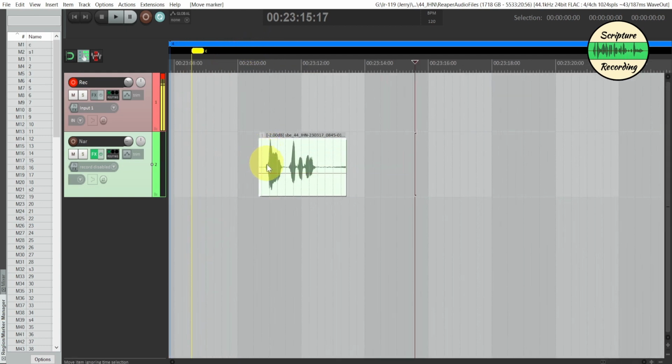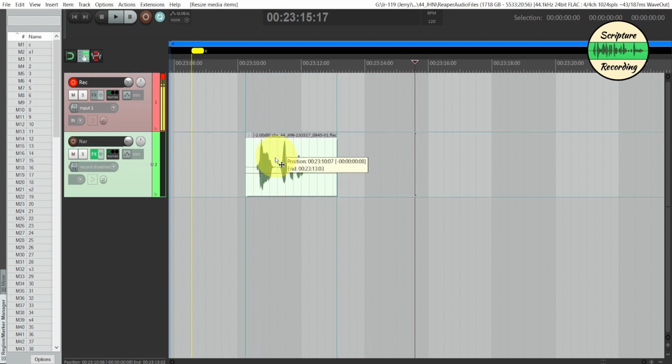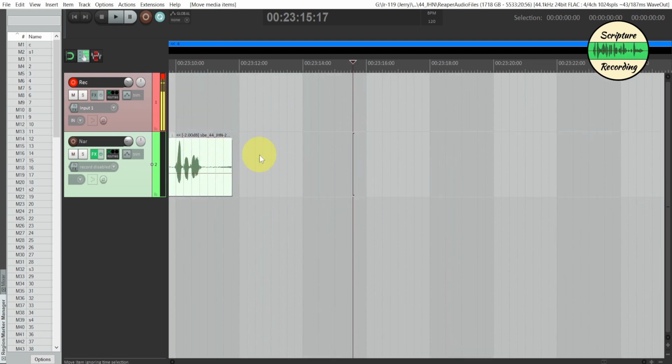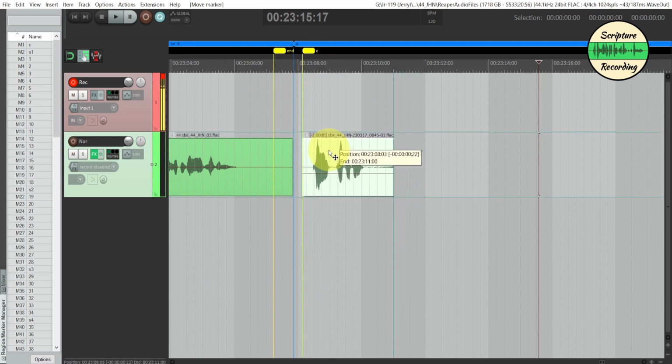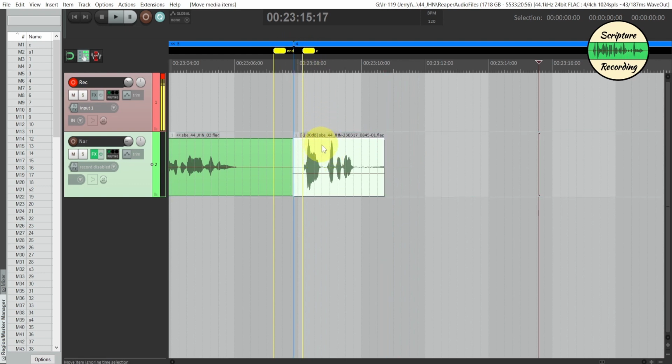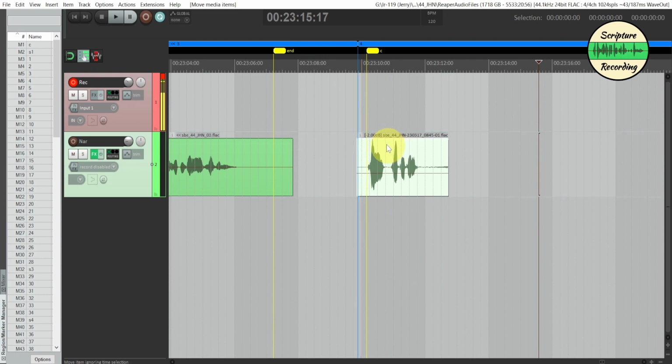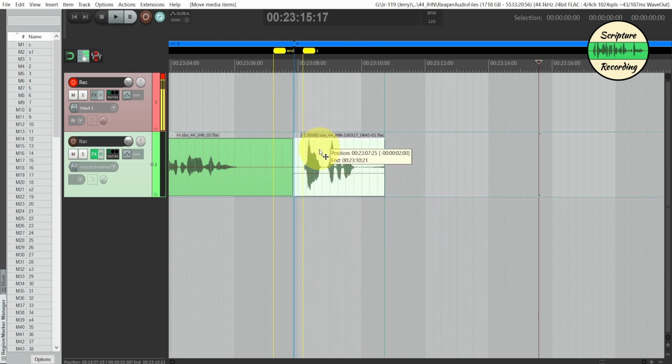I can zoom in. I might want to stretch this out a little bit, because I want this with the beginning of my region. So when it does the ripple editing, when I come into here, I want it to touch. Now when it does the ripple editing, it moves the beginning and end of this one right here. A lot of times you don't need to do that often, but it's nice to have it.